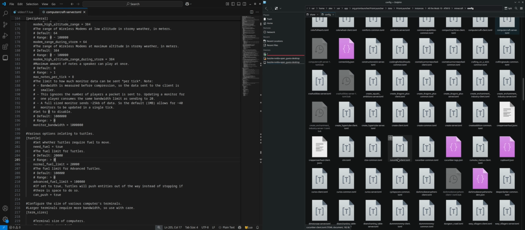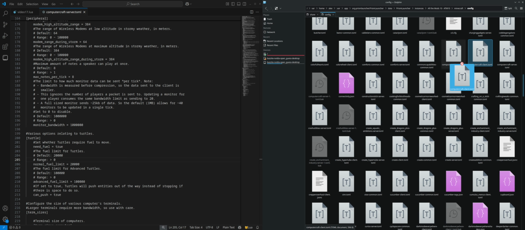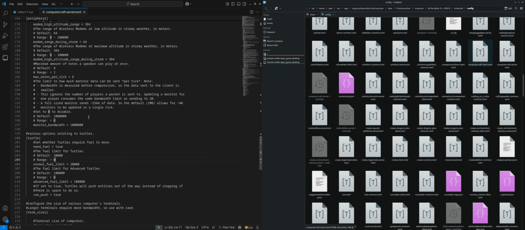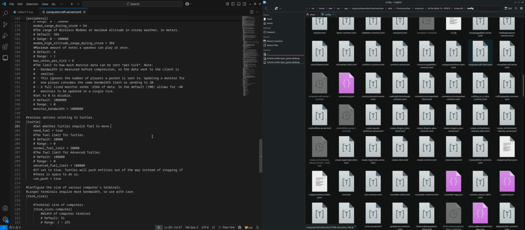I can show you the client one. Here's the client. There's not a lot in here. In fact, I've never had a need to mess with any of these. So you can mess with them if you want, but I don't find it very useful. I've only messed with some options in this one in particular.